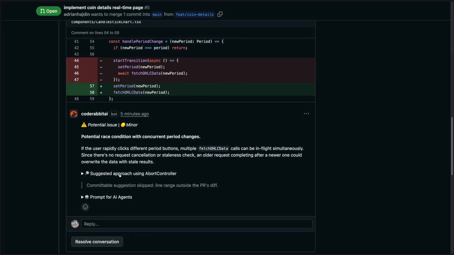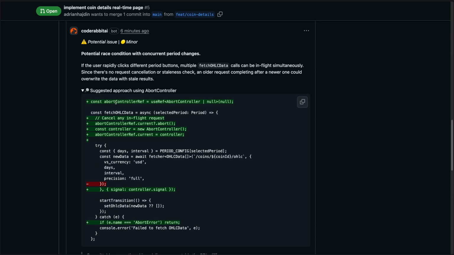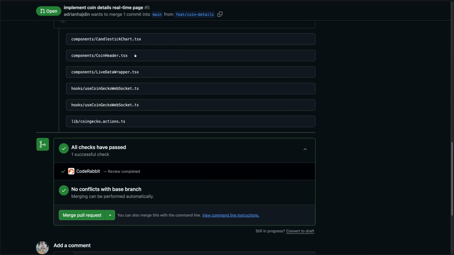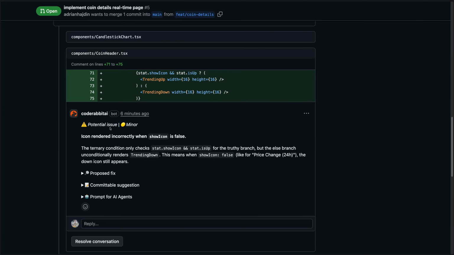So it suggested using the AbortController. It's a new ref that'll abort any in-flight requests. This is very interesting, and I would say quite an advanced suggestion because it's also using signals. Alongside that one, we also have this little minor issue in the coin header, just saying that the icon is rendered incorrectly when showIcon is false.